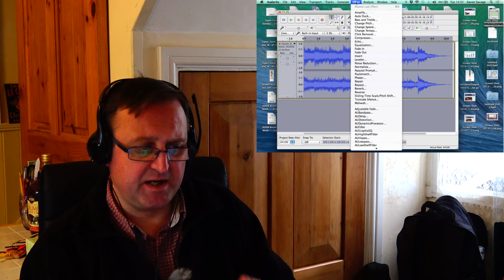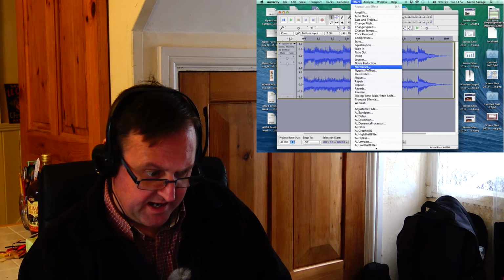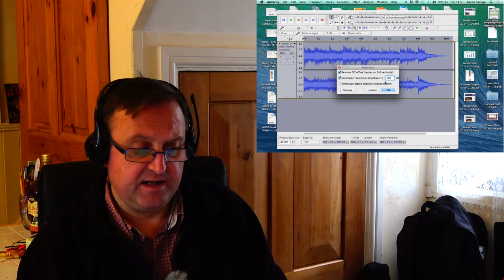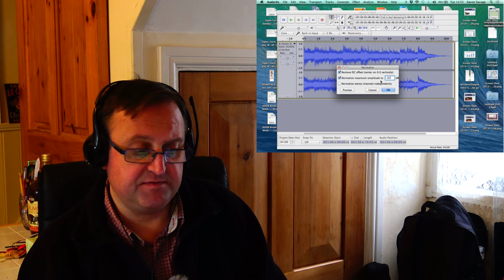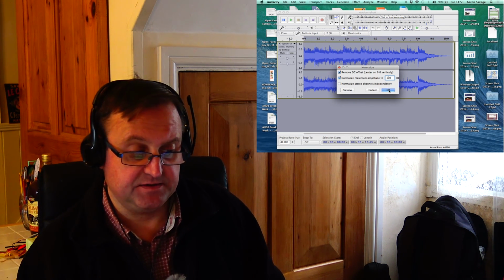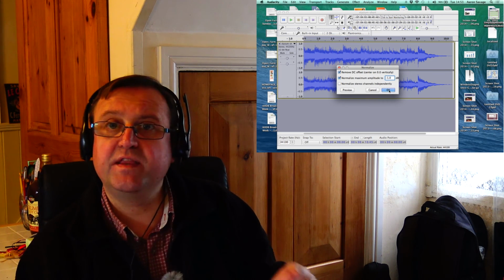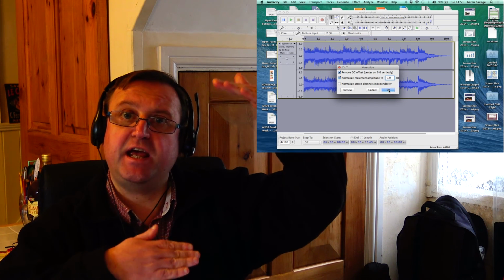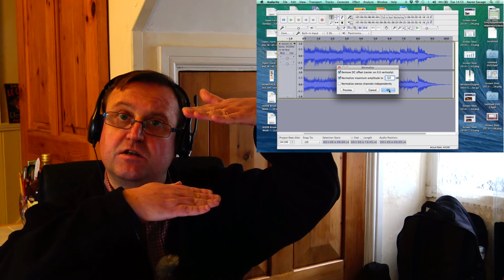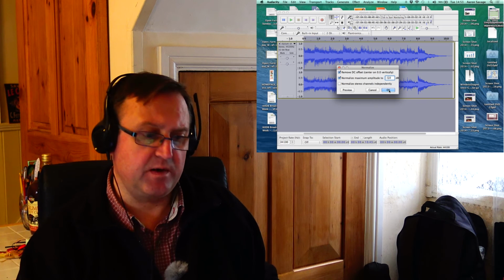So if I go to my effects menu, normalize is the first one that I want to look at. Now here I've set it to be amplitude to -1 decibels. Now what that's going to do is it's going to change the loudness of it, and it's going to bring soft sounds up and it's going to bring loud sounds down. The question is whether that's enough.